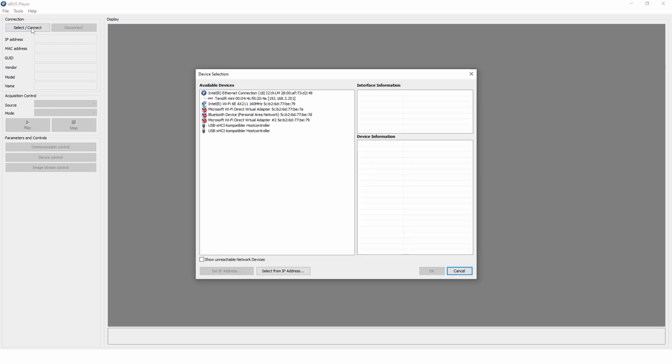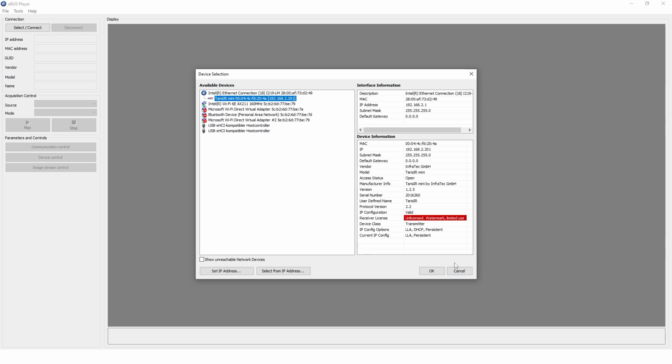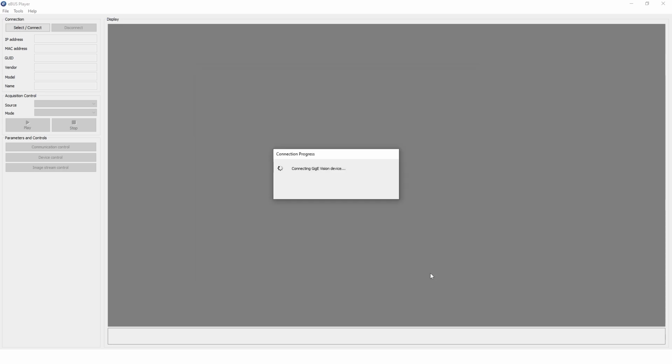Okay, here we can see the eBUS Player. The first step is now to connect the camera. We select the connect option. We select Taurus IR Mini, and we press OK to connect the camera. So now the connection process is ongoing. It takes a bit of time to connect the camera.